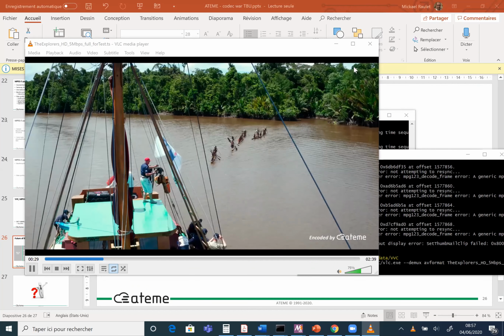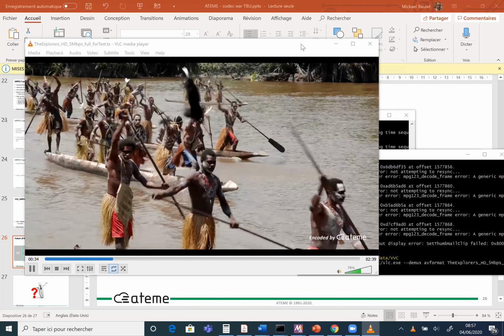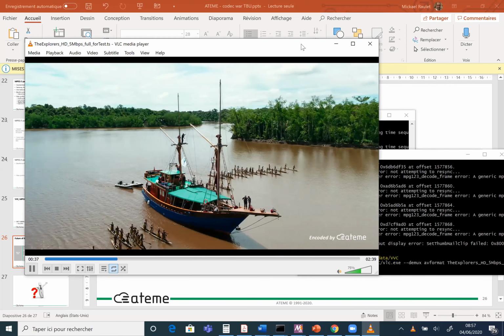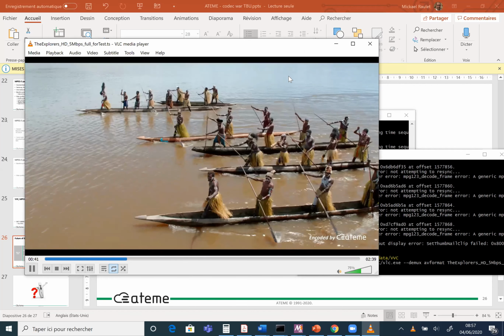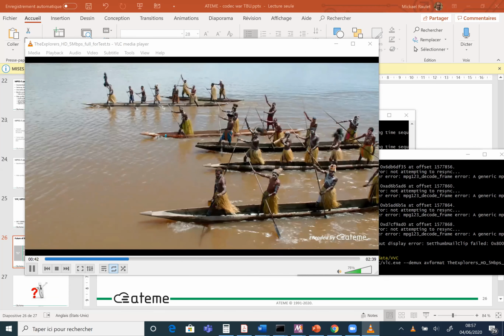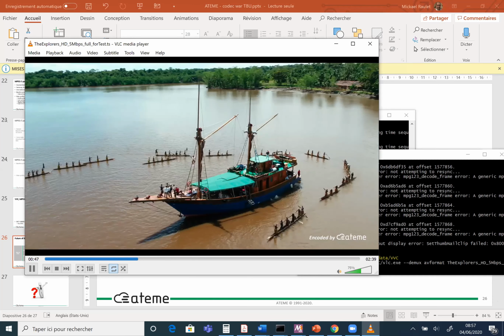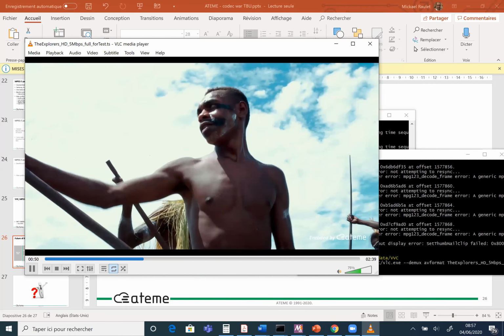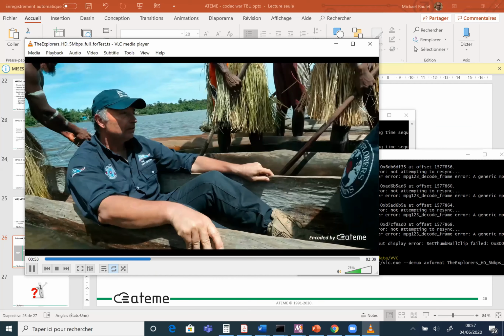Are you seeing my screen still or not? Yes. So I put the full screen. Sorry for the other icons that I have on my screen.